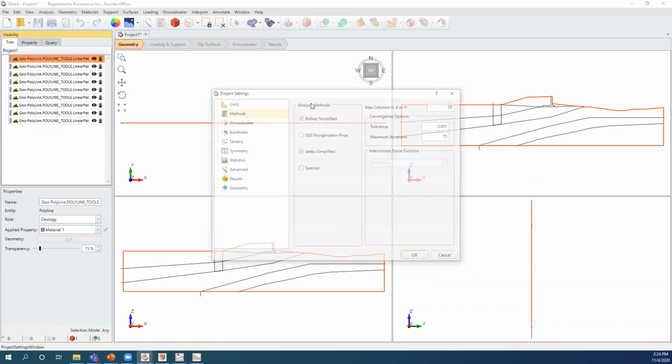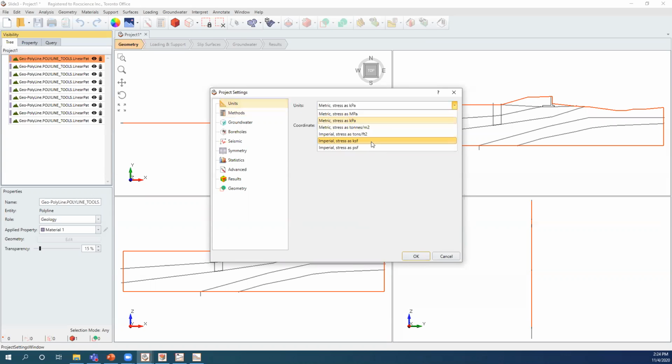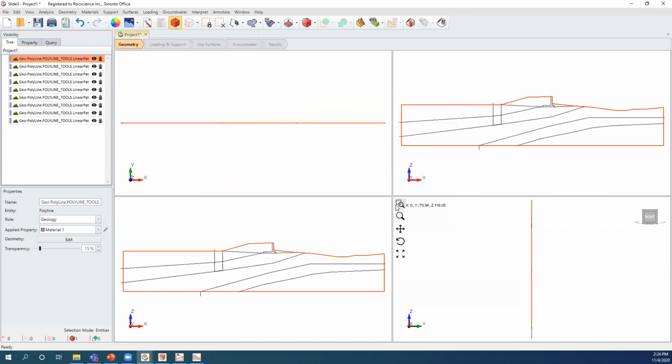Before that, I'll go to project setting. In project setting, you can set up the initial conditions that you want, the initial options. So I would like to choose Bishop and Spencer, as I mentioned. And for units, I would like to have imperial units. I hit OK. It's going to say, do you want the unit system to be changed? I said yes. And now we are OK.